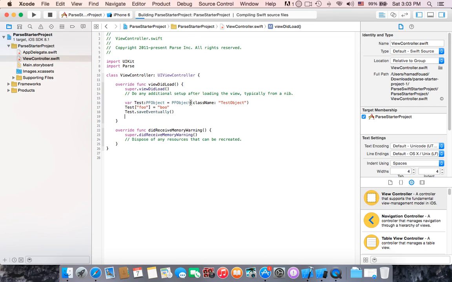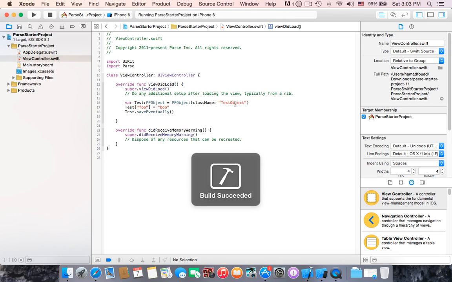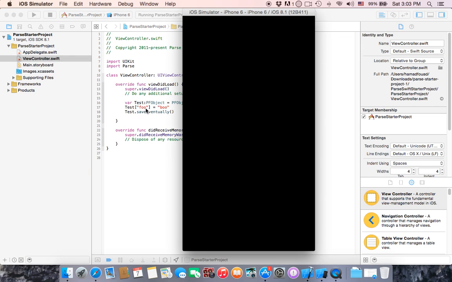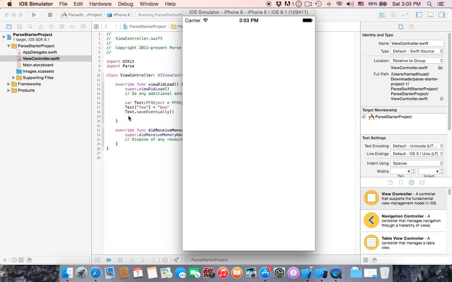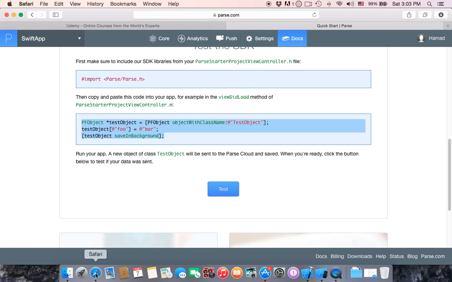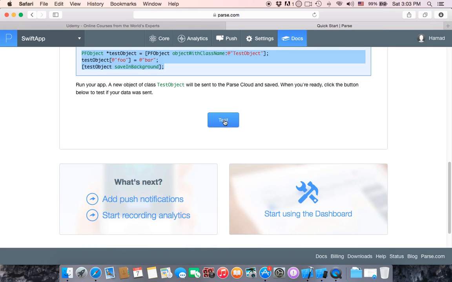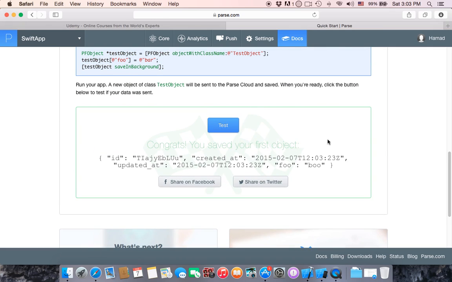Because when the view controller has been loaded, this PFObject will create the class and set the column and the row and save in Parse. So let's go back to Safari and hit test to show the result. So we have foo and boo, which is great, and it shows the message, congrats, you have saved your first object.